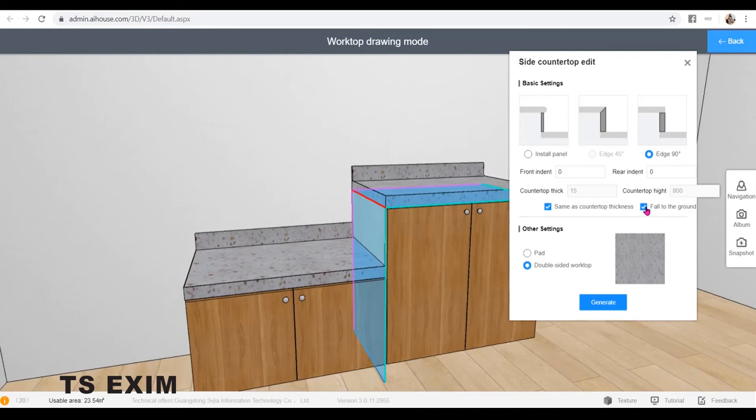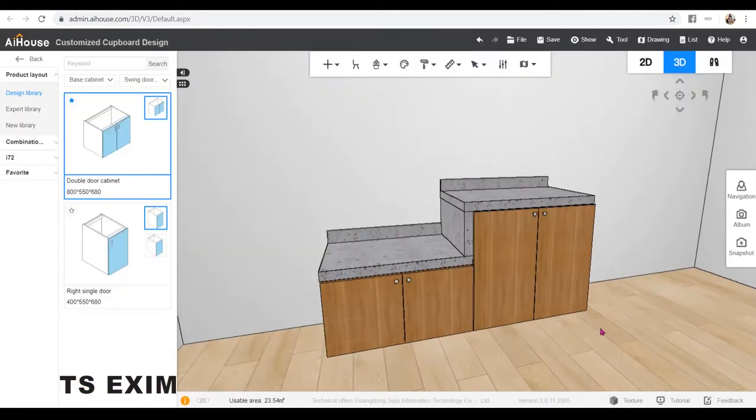Okay, untick the fall to the ground, then you may set a height for the side worktop. Let's say I put 250 and same as countertop thickness. Click generate and we are done.